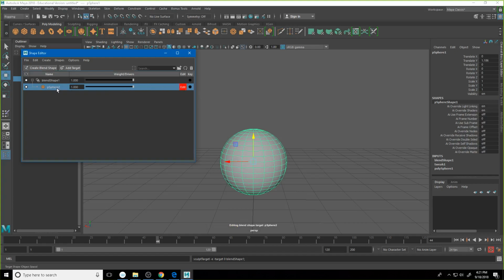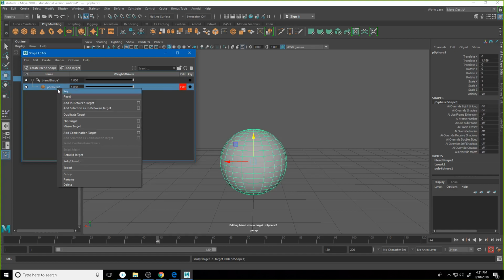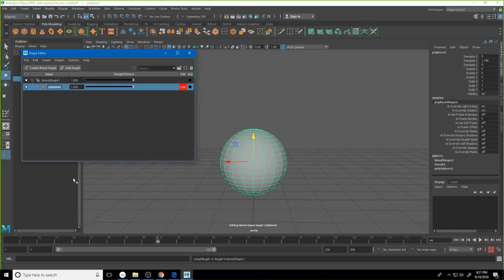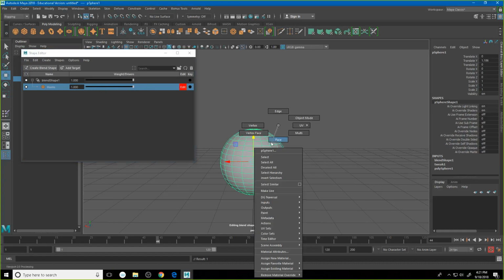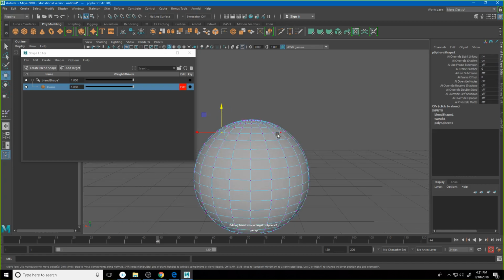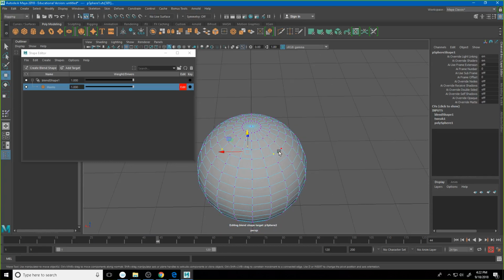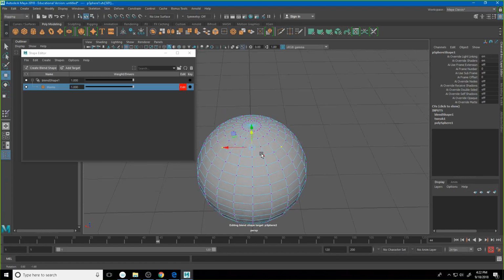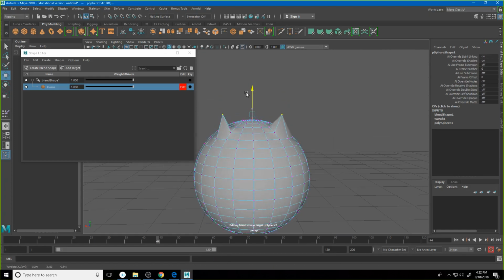So I can go in here, if I wanted to, and rename this, and I'll call it horns. But while I'm in edit mode, and you see that it's turned all the way on, I can start changing my model. So I'm just going to go in here and grab some vertices. I'll grab this one, I'll grab this one, and I'll just move it up. I should turn symmetry on and do this correctly, but yeah, let's do that. So I get him some horns.